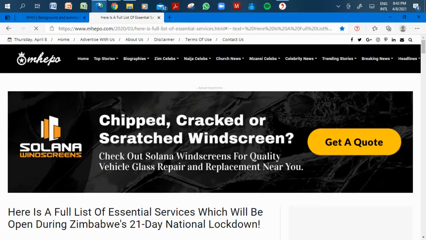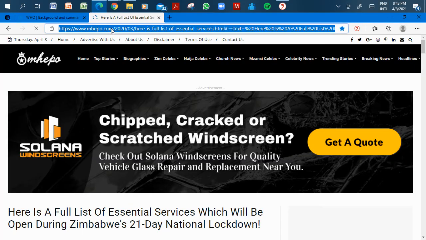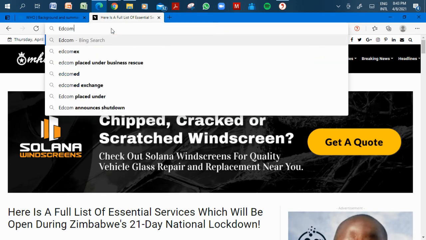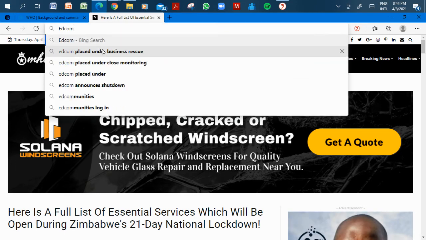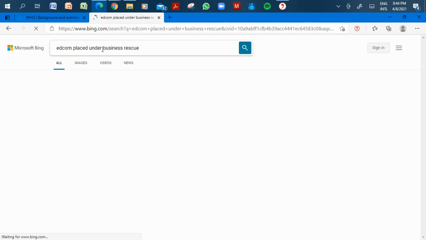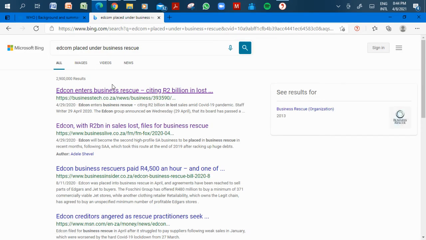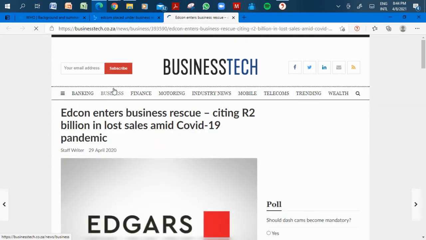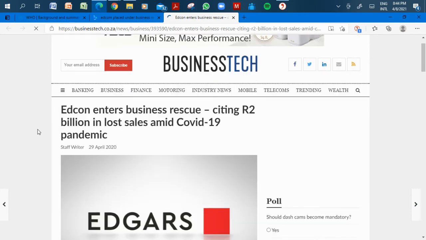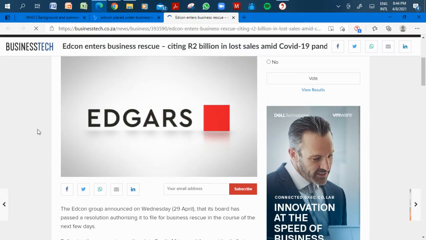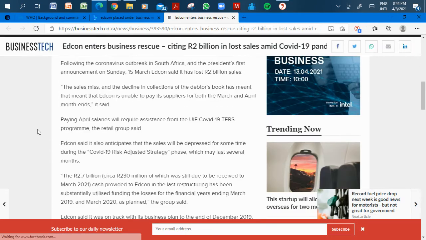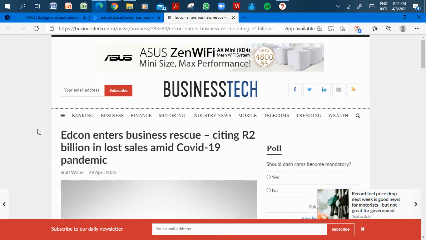Okay, maybe another thing, let's say you know about Edcom being put under business rescue. The company that was owning Edgars and all those brands. Okay, it was a South African company. Then it was put under business rescue in 2020. Okay, so I am reading about Edcom and selling.